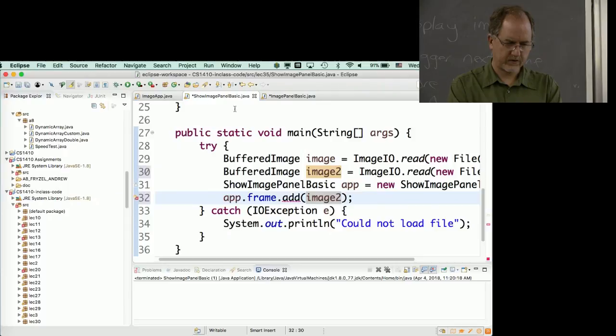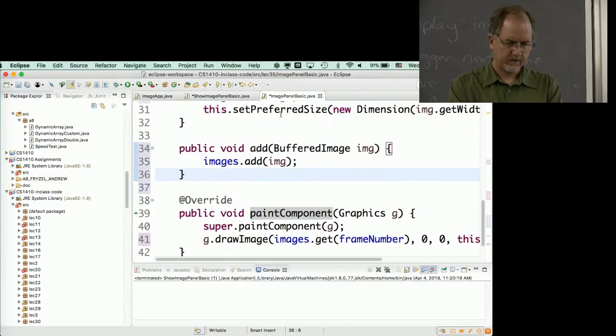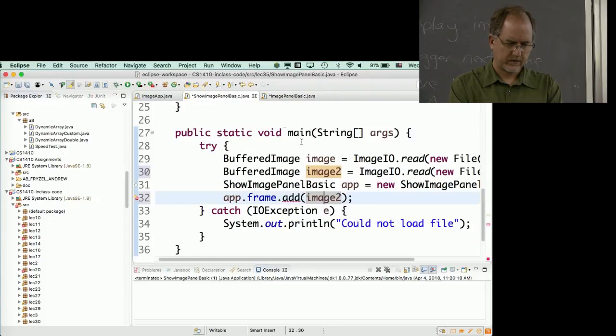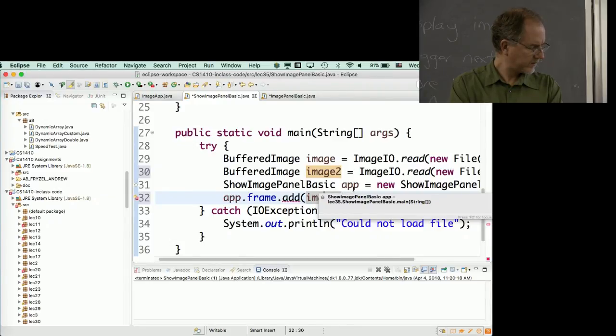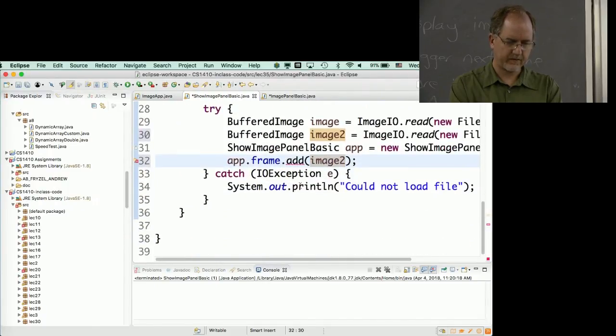Did I call this image? Add. That should work. Change something here. Image app. Show image panel. Sorry, frame. I have a frame here, right? Frame. Oh, it's the panel. I want to add the image to the panel. The panel is the custom image thing.